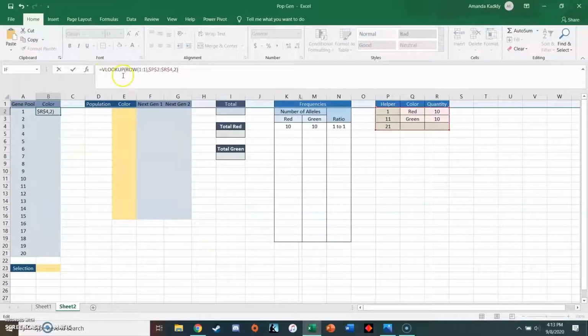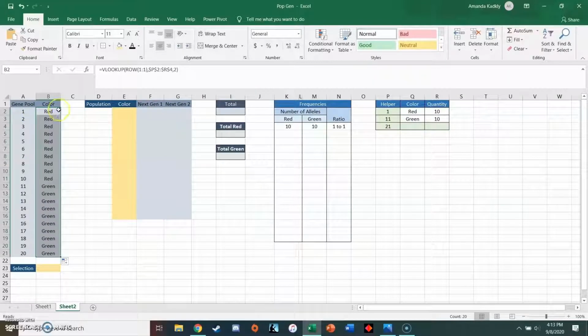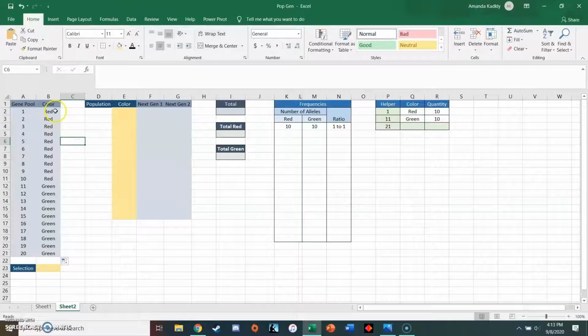We're going to use a VLOOKUP function and the ROW function with 1:1. We want to use this helper table. Make sure that you're selecting the actual values and not the table headers, and you lock that with the dollar signs. We want the second column to be red, and then we will press enter. And if we double click, everything will be filled out. So you'll see that we should have 10 red alleles and 10 green alleles if this worked correctly. So that looks good.